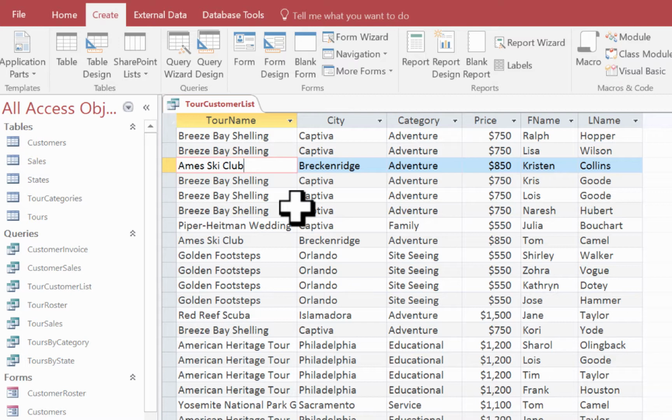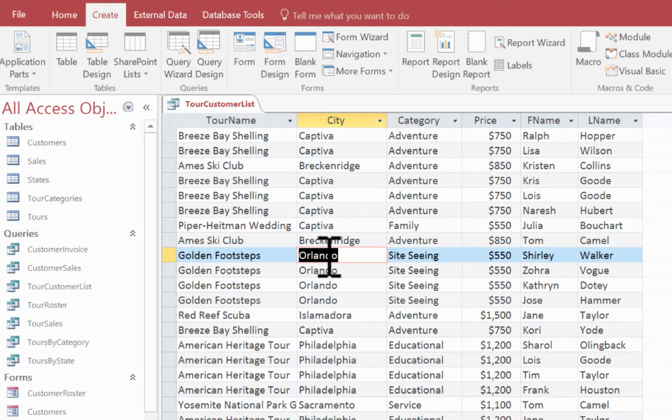And this again is because this specific tour name is only stored once in the tours table. Now let's try something else. We're going to double click on the city here, Orlando, and we're going to change that to Kissimmee, Florida, Kissimmee. And then I'm going to click out of it.